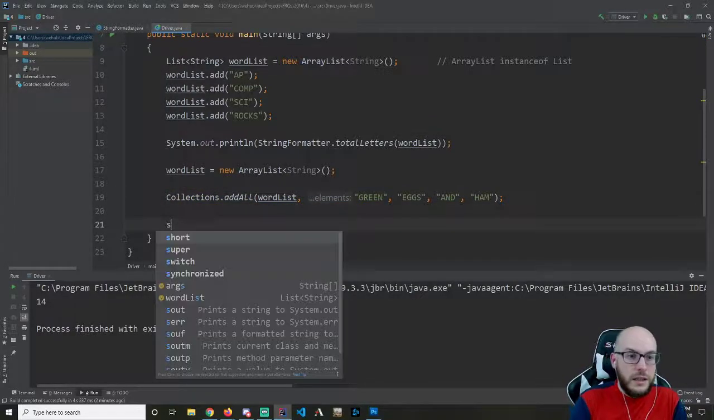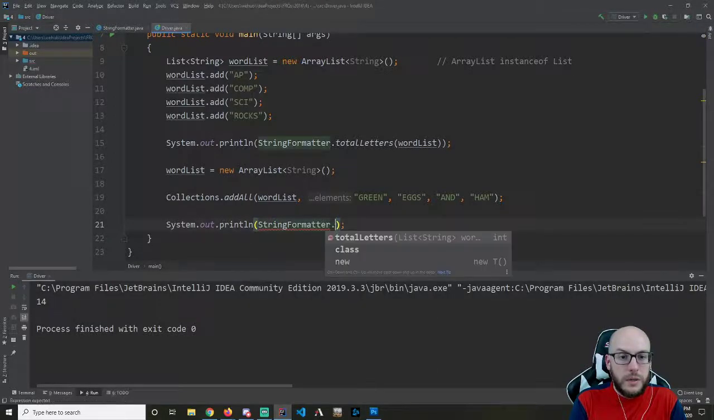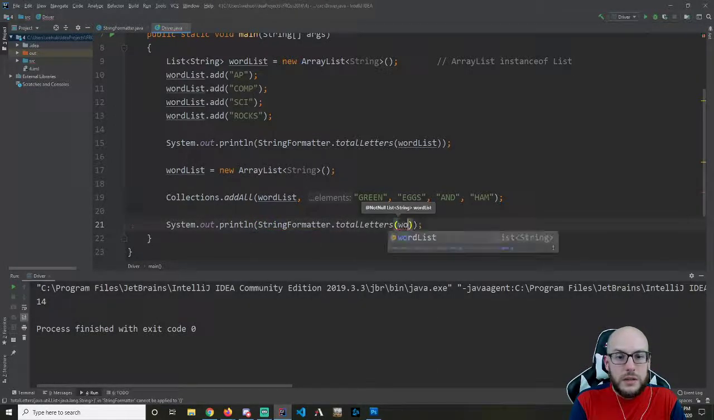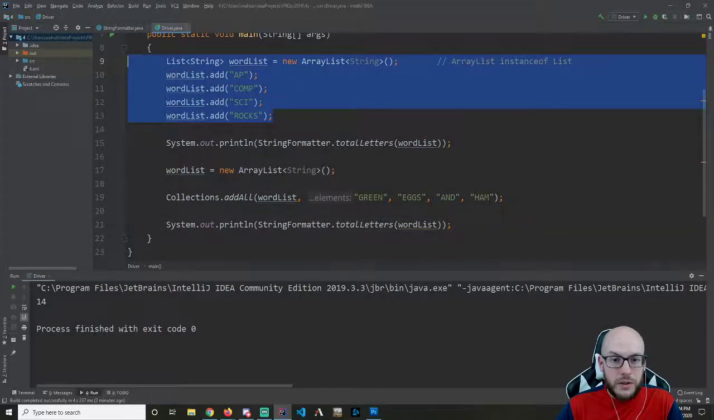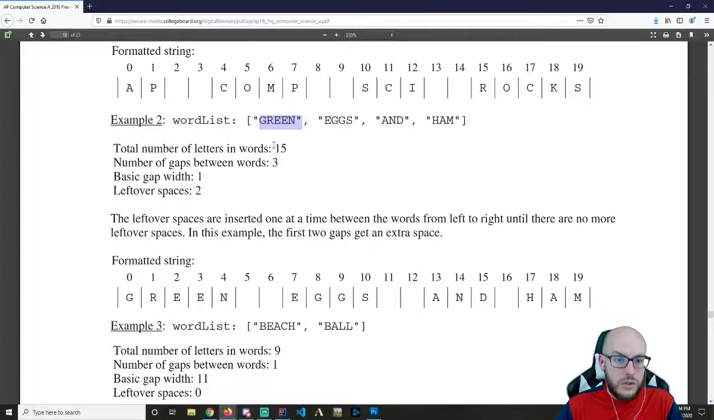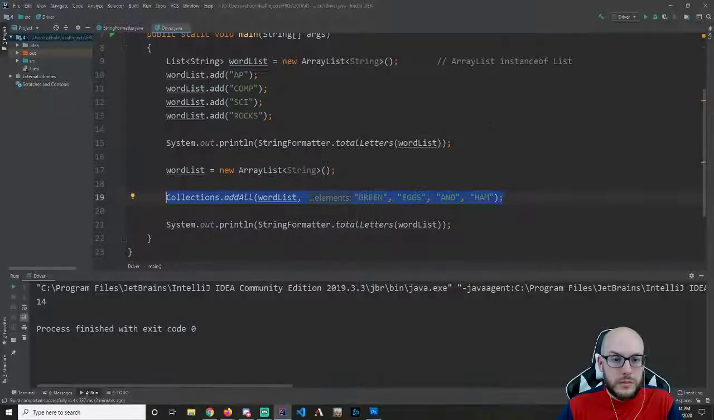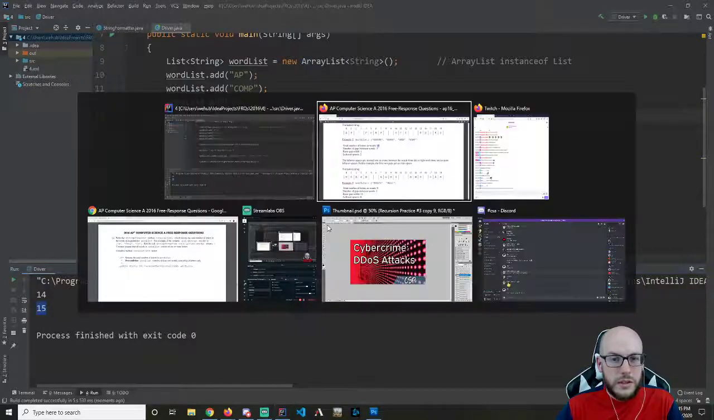Now, let's see how many letters are in our word list now. So I'm going to call StringFormatter totalLetters in our word list. And again, wordList has dropped all of this stuff and should only be this stuff. I should get 15. Let's see what we got. 14 on the first word list, then we reset wordList and add new things to it, and I get 15 the second go around. So our totalLetters is looking pretty good.